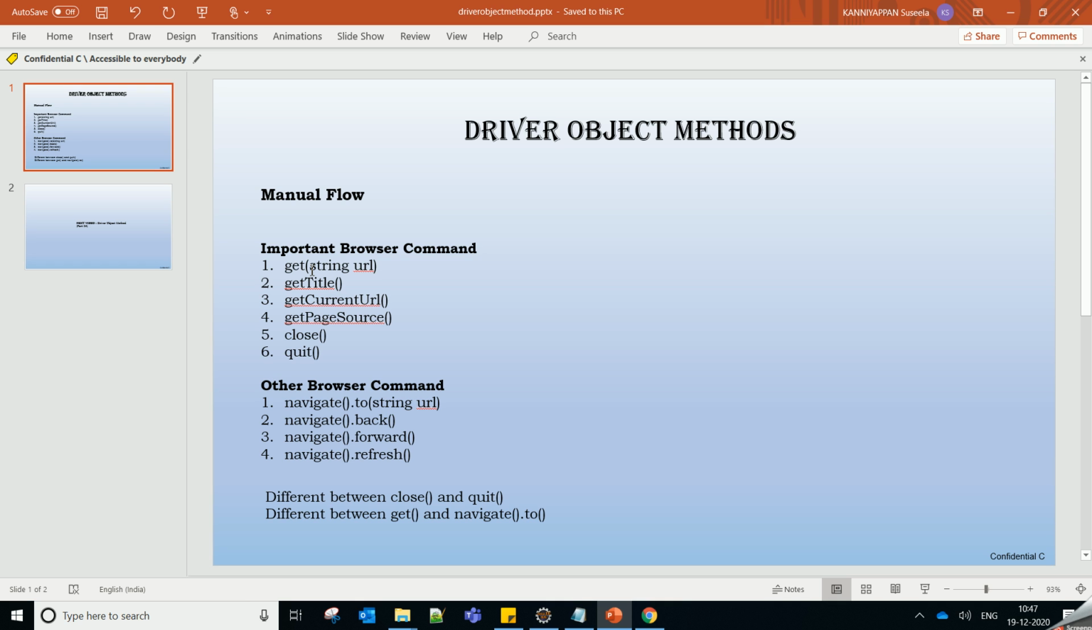In yesterday's session I explained the WebDriver flow, how it works. First is the search context, second is WebDriver, another one is RemoteWebDriver. In RemoteWebDriver, we are splitting into ChromeDriver, FirefoxDriver and IEDriver. If you have not watched that video, go and watch it.